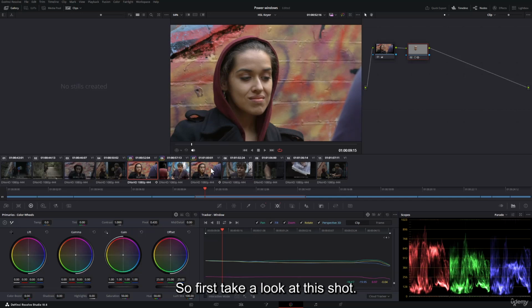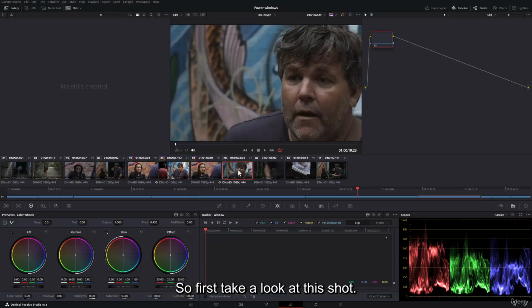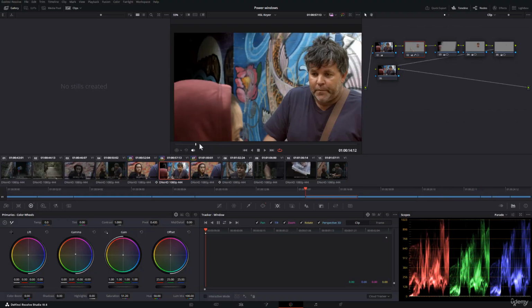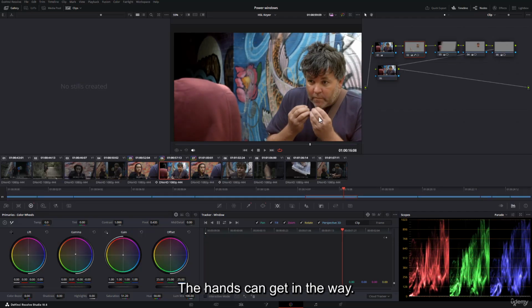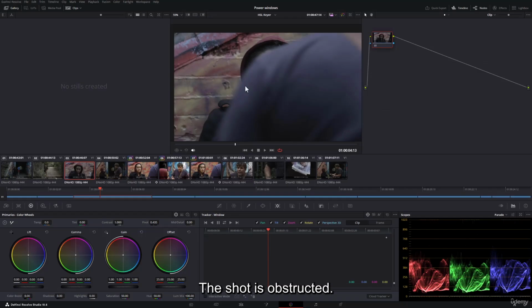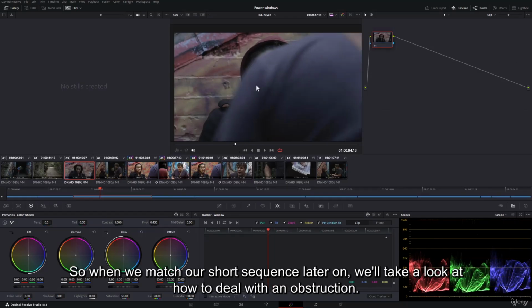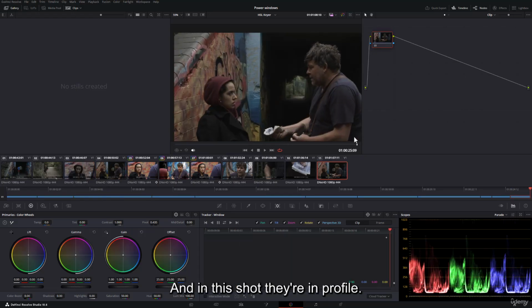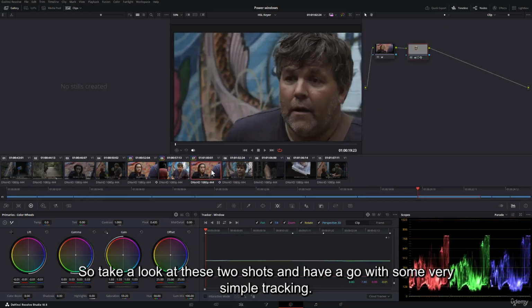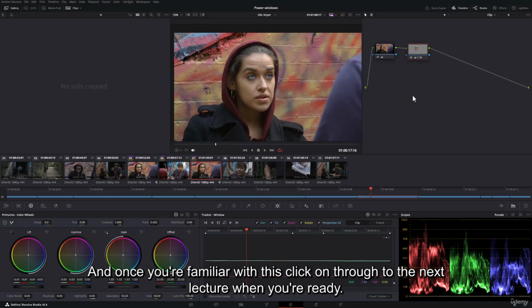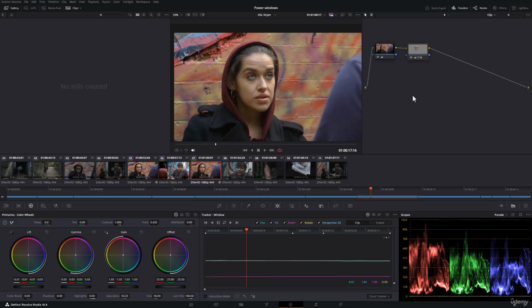So first, take a look at this shot. This shot can be interesting, the hands can get in the way. This shot is obstructed, so when we match our short sequence later on, we'll take a look at how to deal with an obstruction. And in this shot, they're in profile. So take a look at these two shots and have a go with some very simple tracking. And once you're familiar with this, click on through to the next lecture when you're ready.